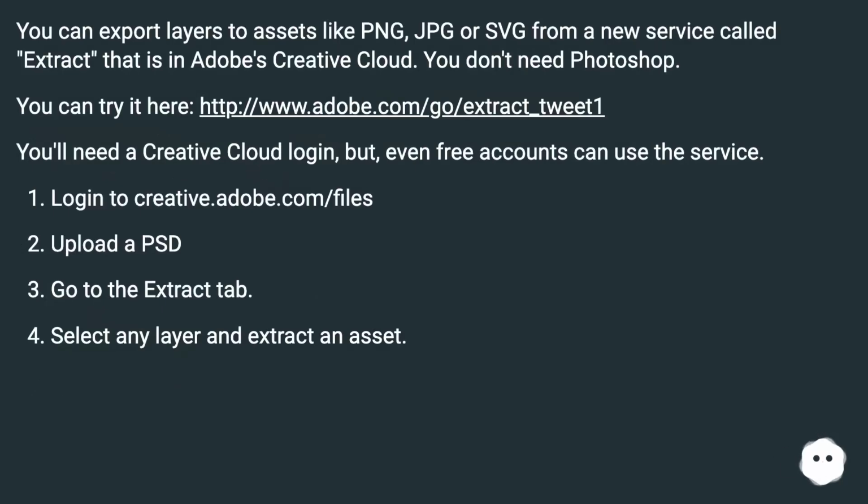You can export layers to assets like PNG, JPG, or SVG from a new service called Extract that is in Adobe's Creative Cloud. You don't need Photoshop. You can try it here, this URL. You'll need a Creative Cloud login, but even free accounts can use the service.